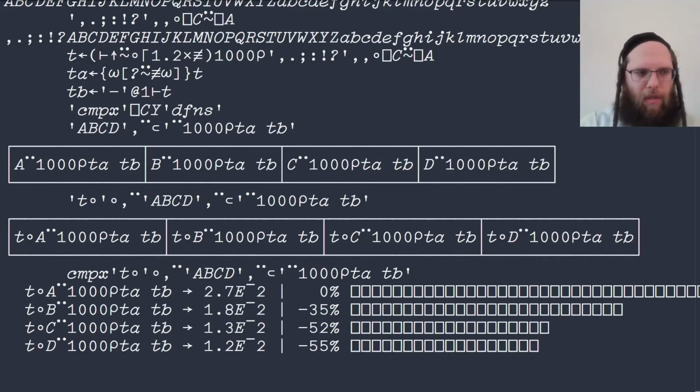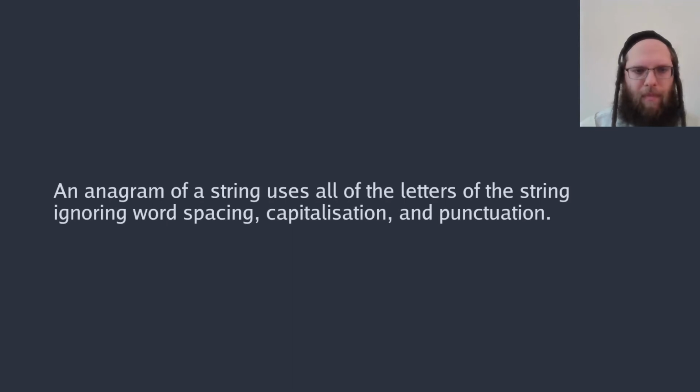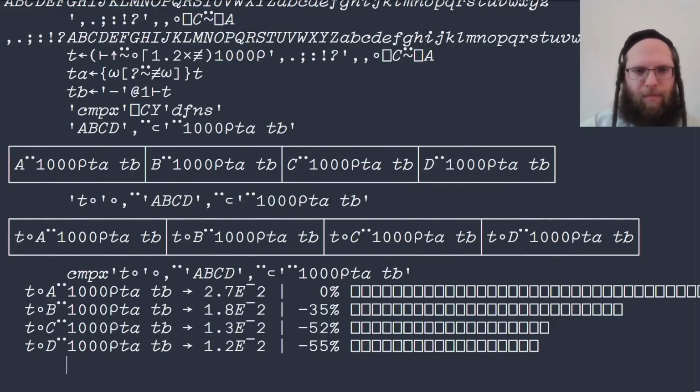However, and here's the thing, an anagram is not so obviously just looking at the letters. It's actually overdefined in the problem specification. It says using all of the letters, and it also says ignoring spacing, capitalization, and punctuation. It could have said using only the letters, or it could have said just an anagram of a string that ignores word spacing, capitalization, and punctuation. So there's actually some freedom to interpret this whichever way we want.